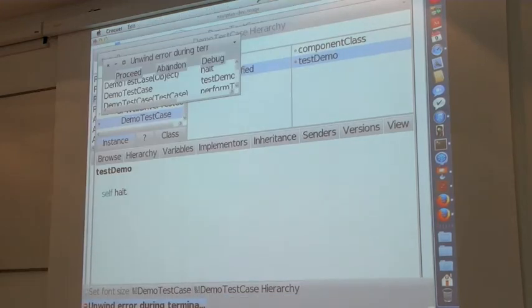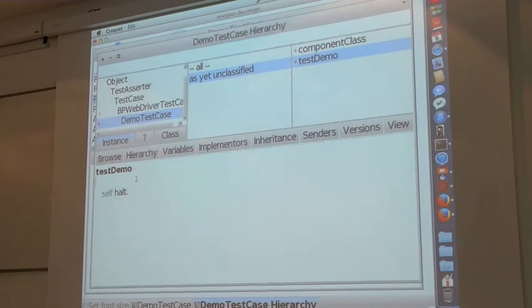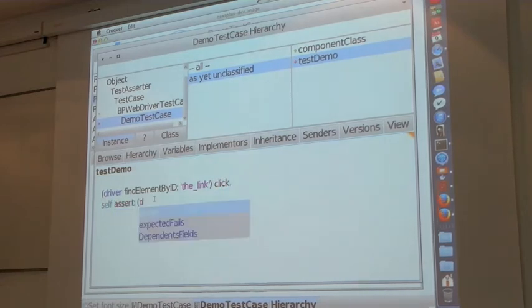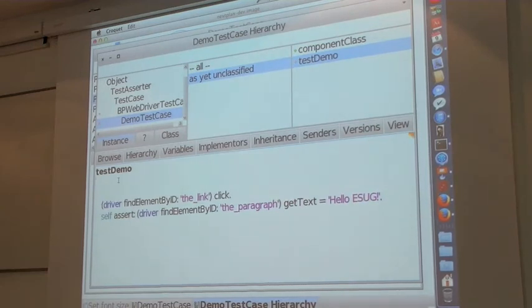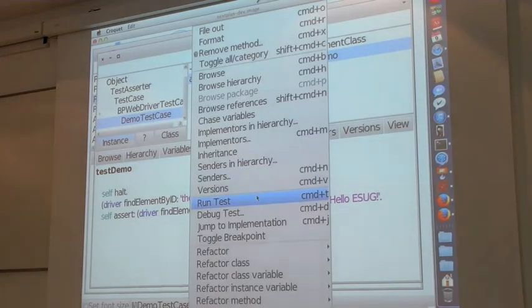Yeah, this sometimes happens if you put halts there. So I'm just going to ask the driver object, which is already instantiated by the setup in this test case, to get the link element on the page, which I'm going to click, and then I will check that the paragraph element appears on the page. So its text should be hello ESUG. I'm going to leave in a halt here so we can step through the test case.